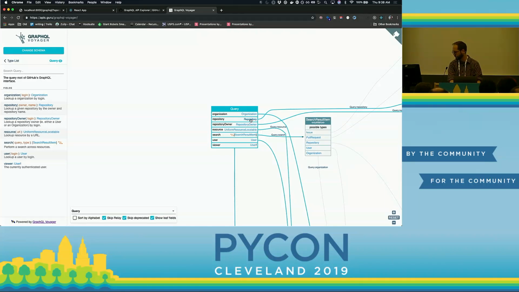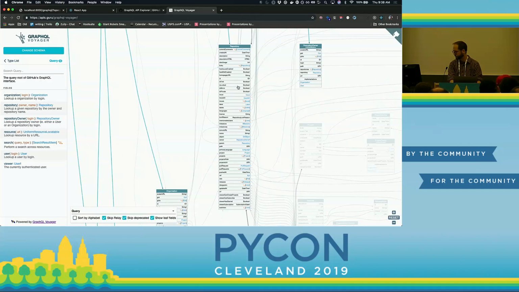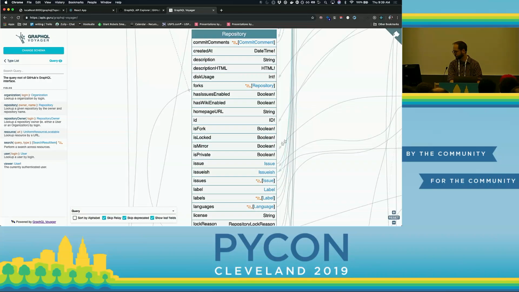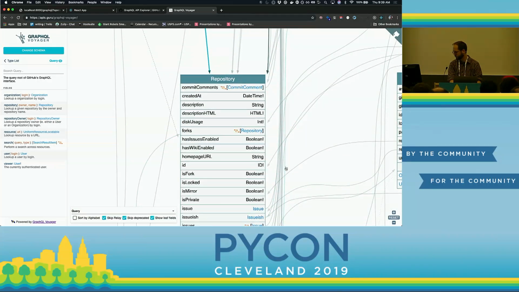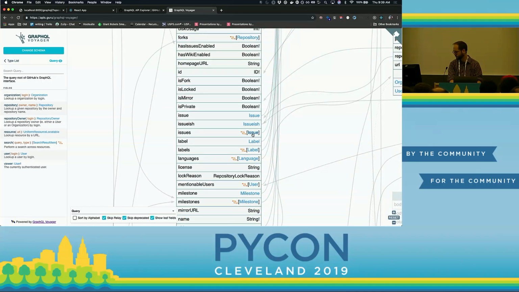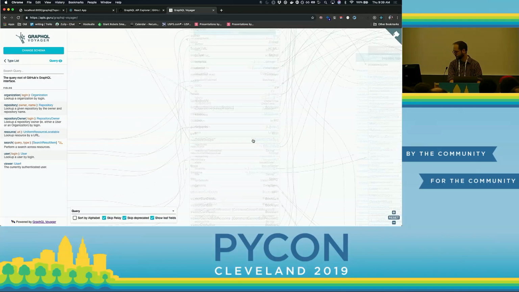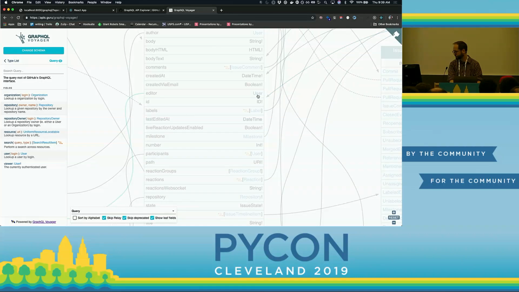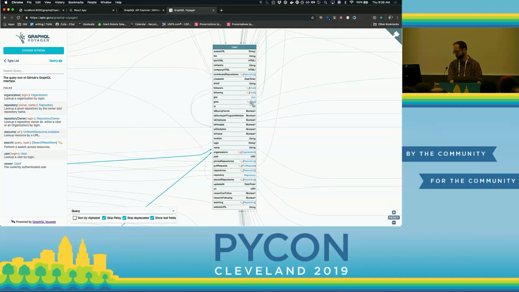And from that, we can take a look at repository, see what fields are there, what kind of issues are on that repository, what kind of users edited that. So all kinds of stuff. And this tool is driven by that GraphQL schema that I was talking about.